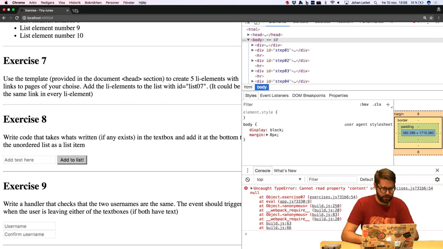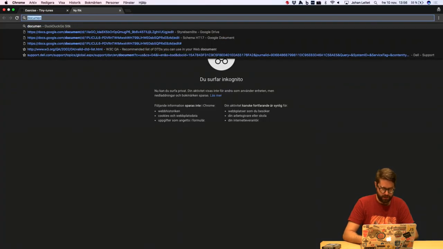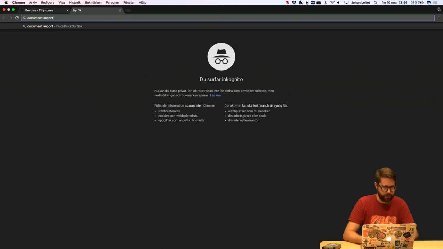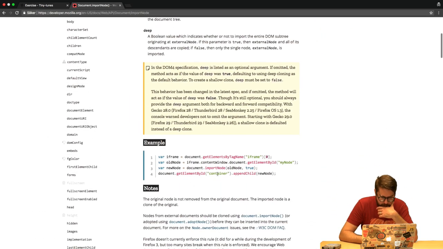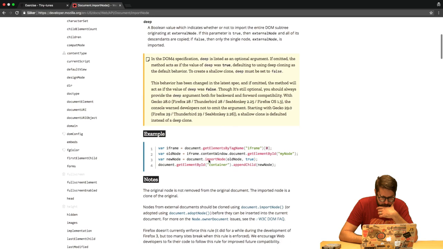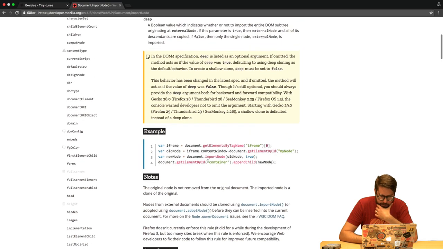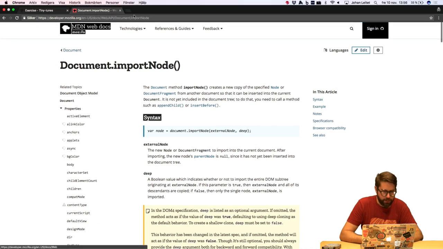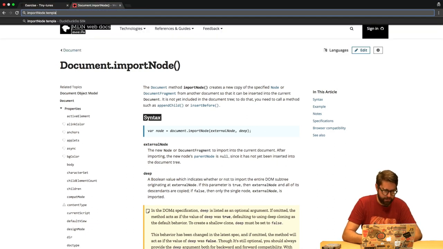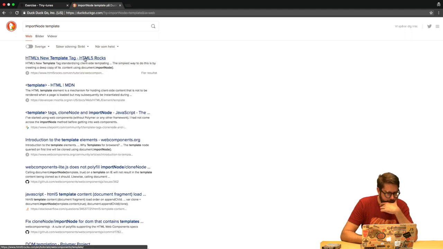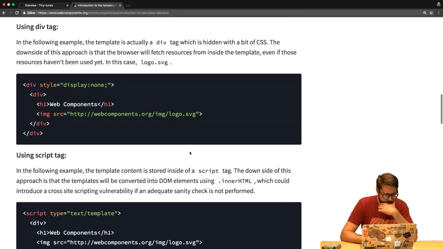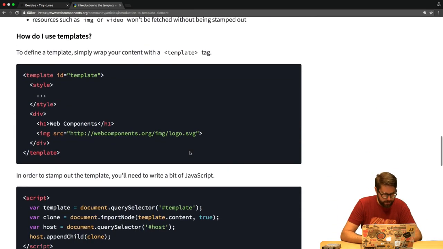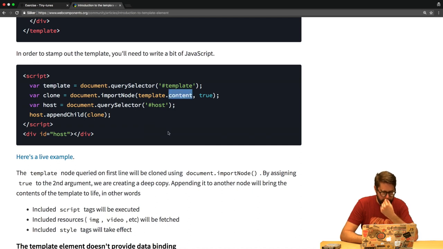Let's see, document fragment. Document dot import. No, for was called the text content. Let's see an example. I would like to see an example with templates, please. Import node template. Well, I think I will have a look at that one. There we have a template, import node content.